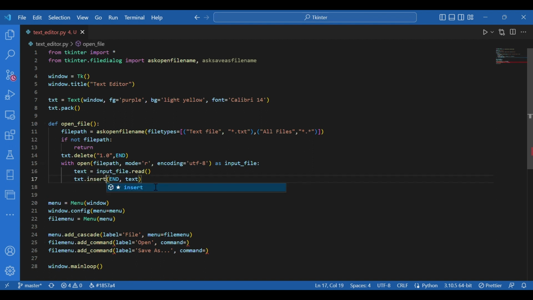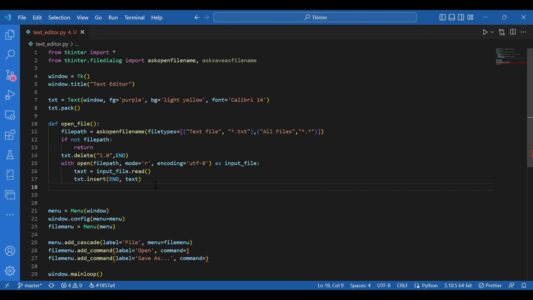Okay, so I'll write window.title, f simple text editor and file path. So this is a Python f-string for getting the values. I hope you know this. And okay.